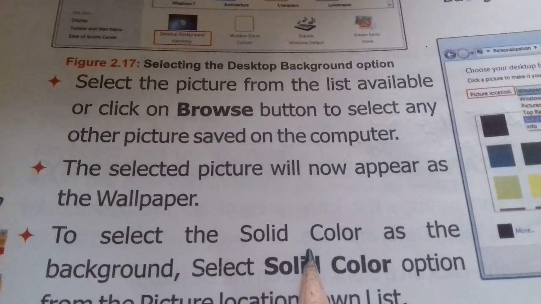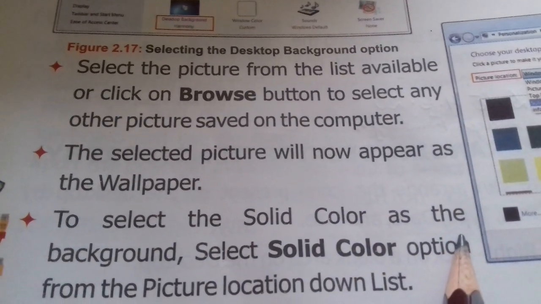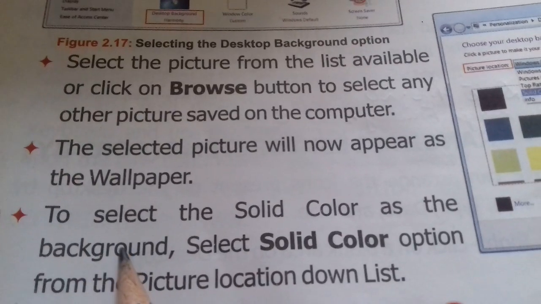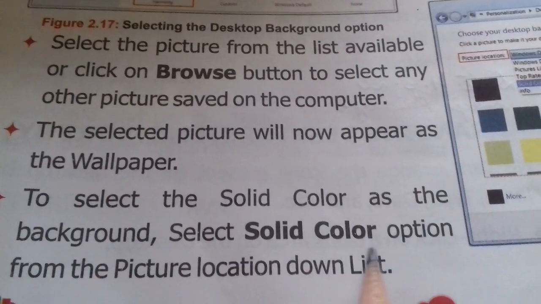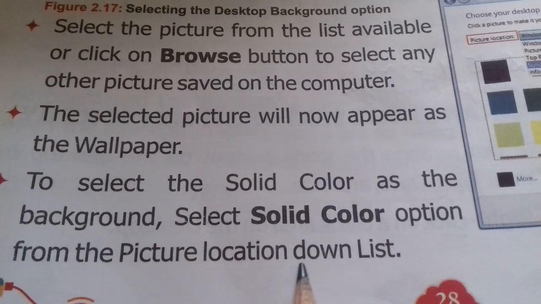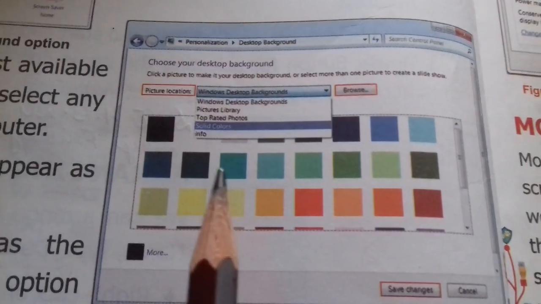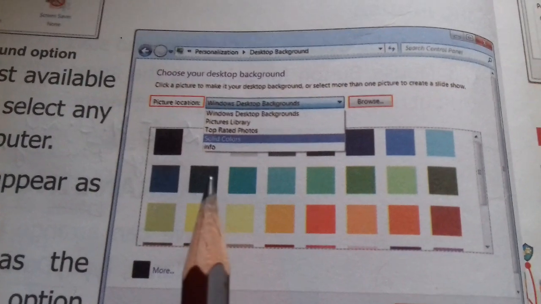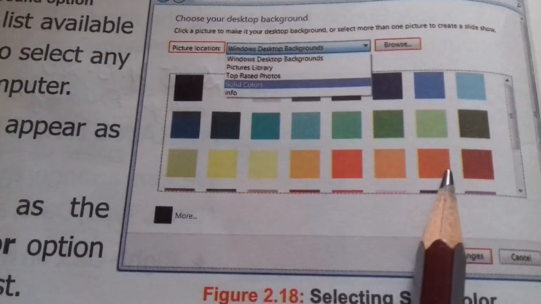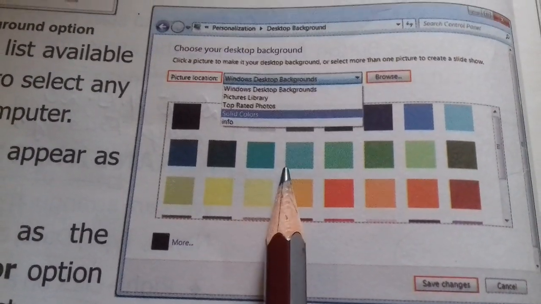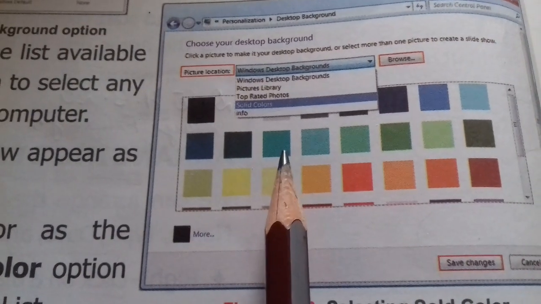To select a solid color as the background, select the solid color option from the picture location drop down list. You can see here the colors, and from these you can select the color.